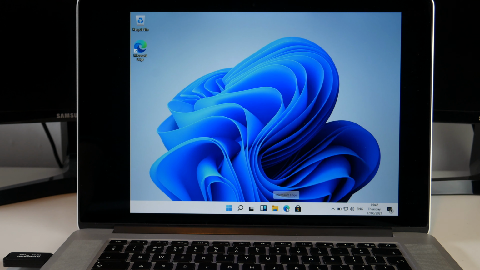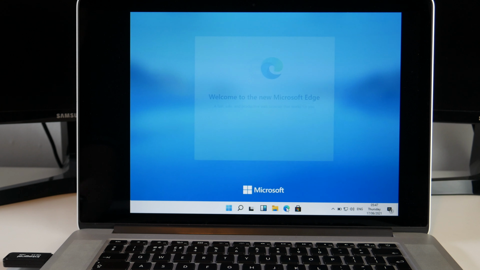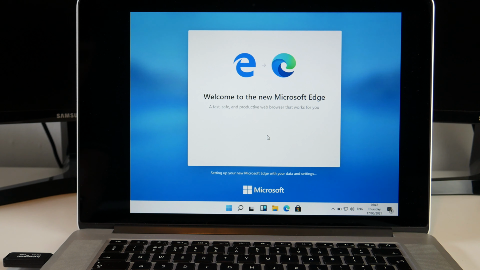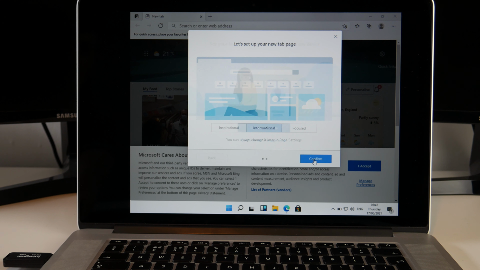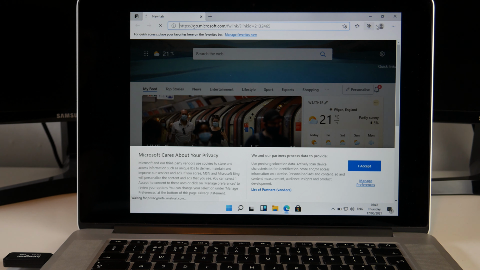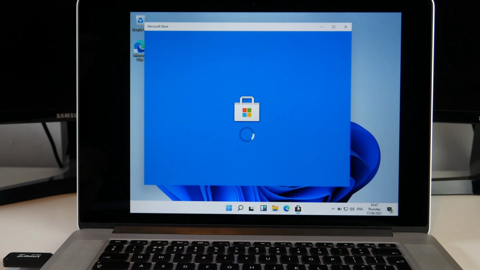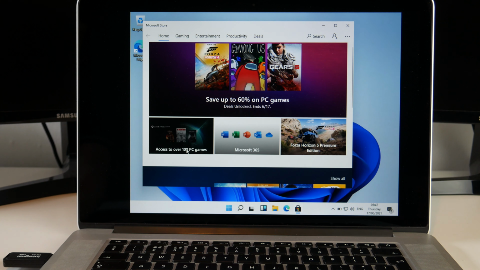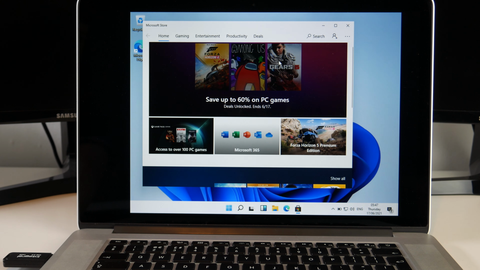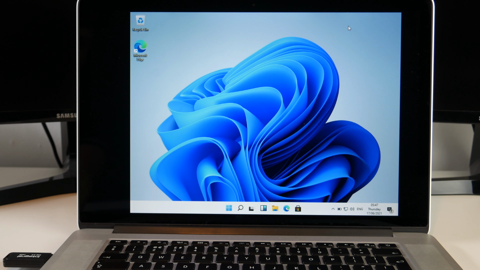Next up down here, we've got Edge. I'm guessing this is just going to be standard Edge, nothing particularly new here. Here we go. Yeah, all this is just fine. Let's just close out of that. And finally, we've got the Microsoft Store. And that is just the Microsoft Store. Nothing too exciting there. Now down here, we've just got our standard things as usual. Nothing too exciting going on.